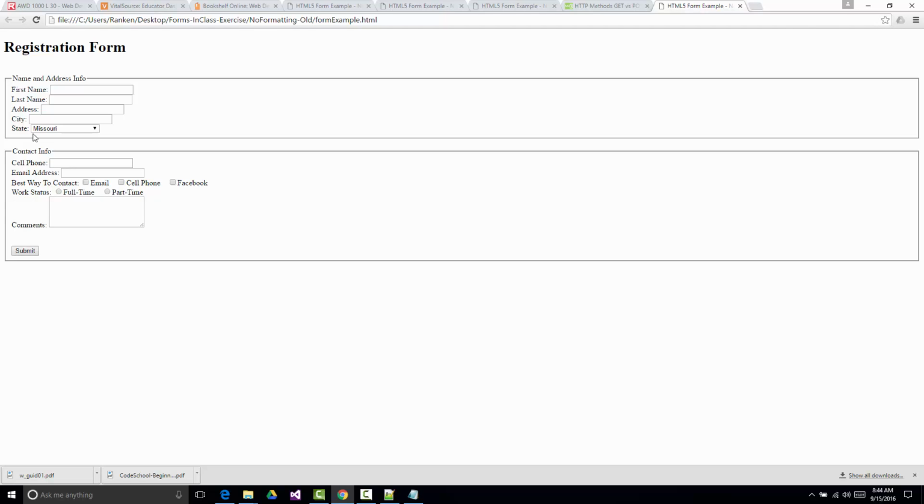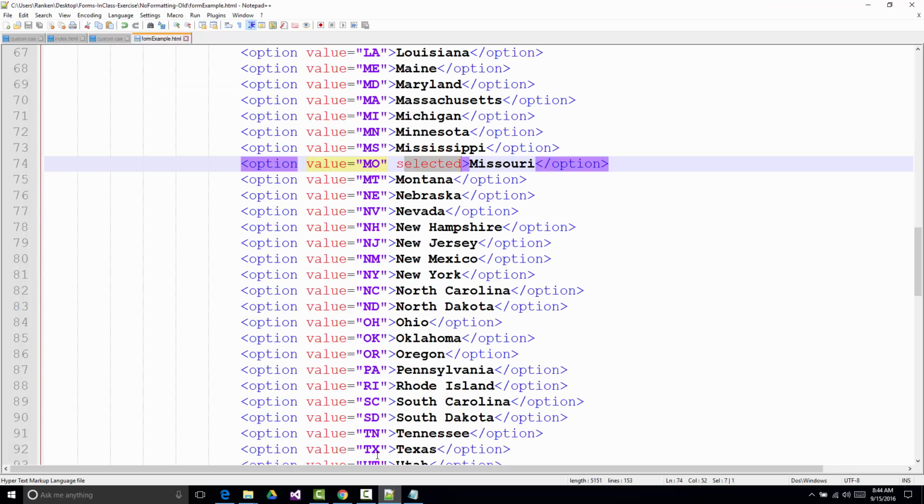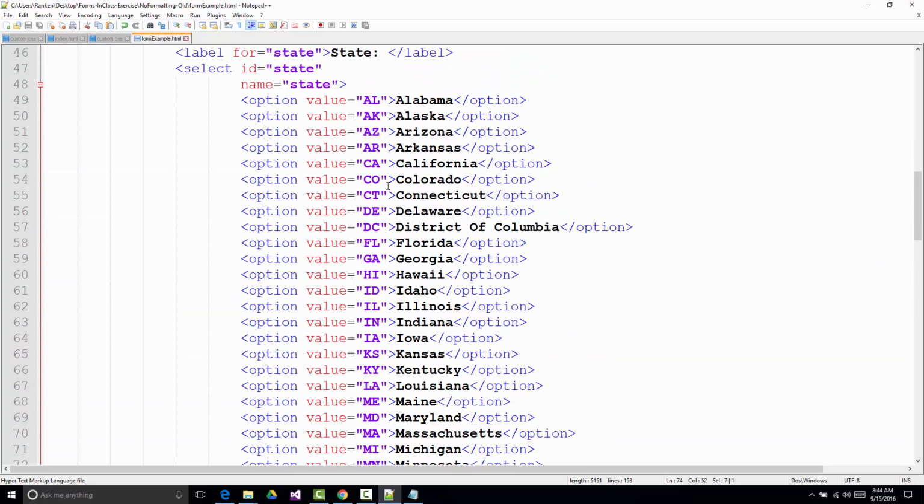Then rather than defaulting to Alabama, which is what it did earlier because that's the first one in the list, it defaults to Missouri. You don't have to do that, but you saw how we did it by just typing in the word selected. You can only have one selected. You can't have it default to two different things.